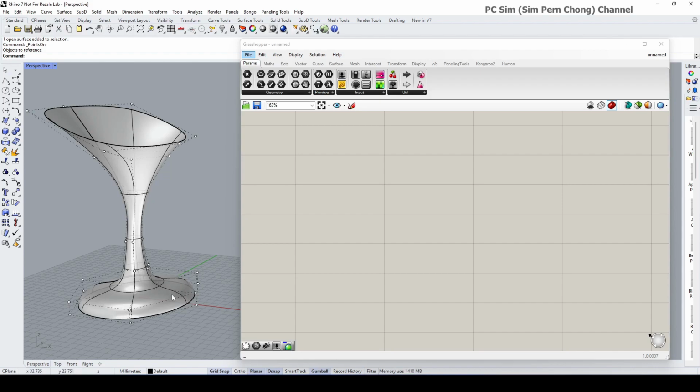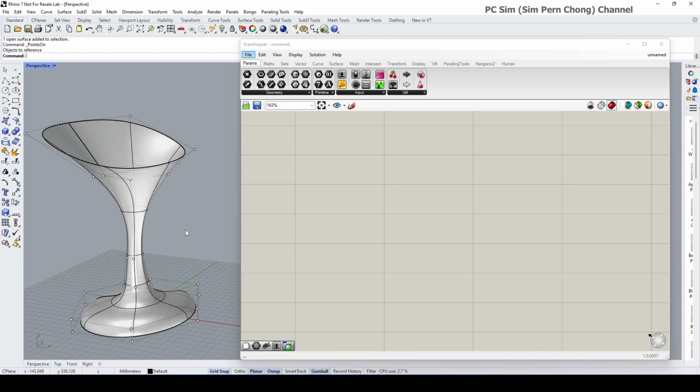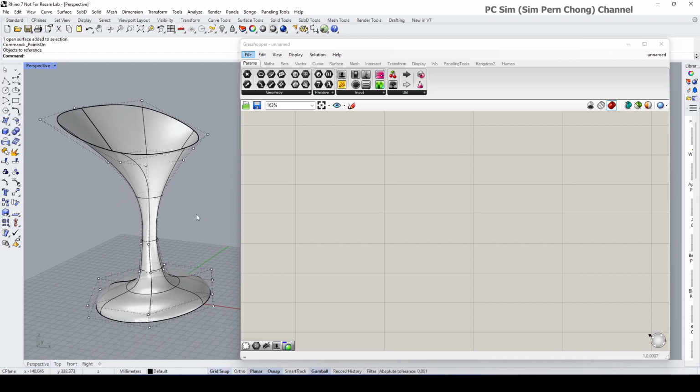Basically, this is created by using a revolve of a profile curve and having the deformable option set to yes, and by turning on control points and pulling them, I arrive at this form. Okay, now let's proceed with the rest of the task, which will be on Grasshopper.